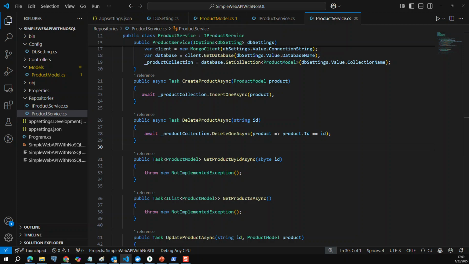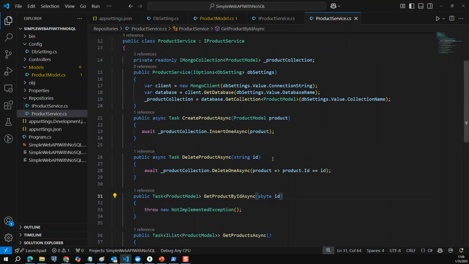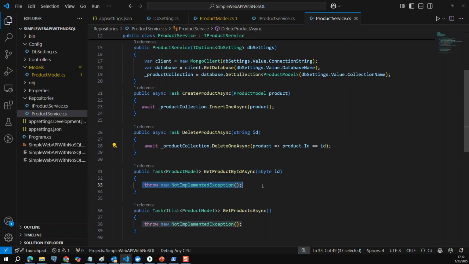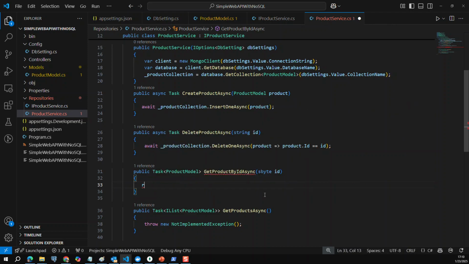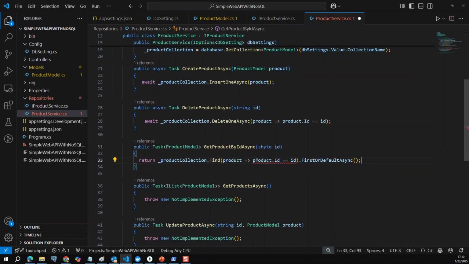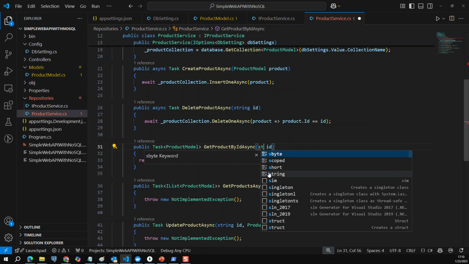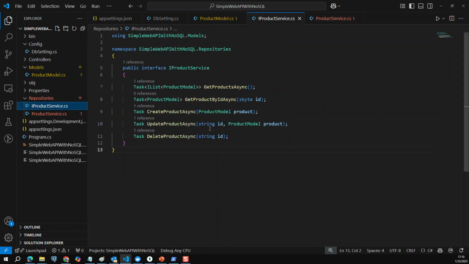Okay, so after that, this is the create method, this is the delete method, and this is the get by ID. For the get by ID, we need to return the result. This is also a string. Oh sorry, I need to also define in there that it is string. Oh, I got it. String.